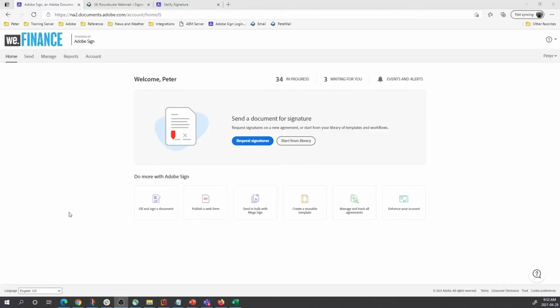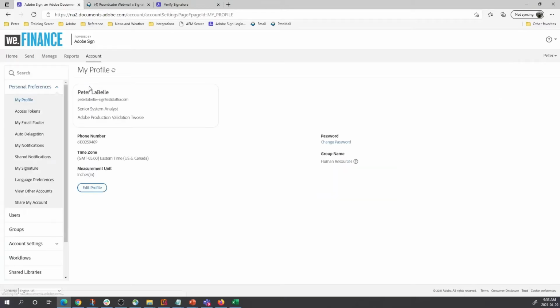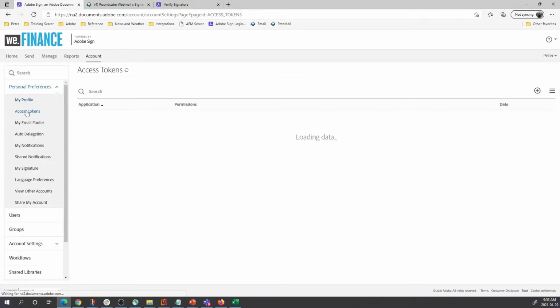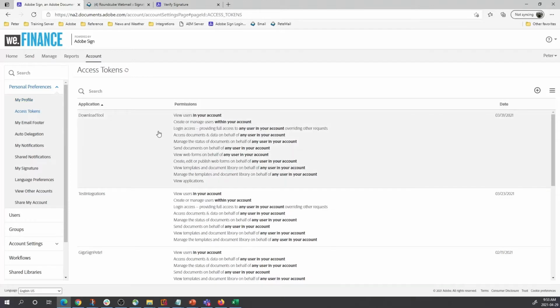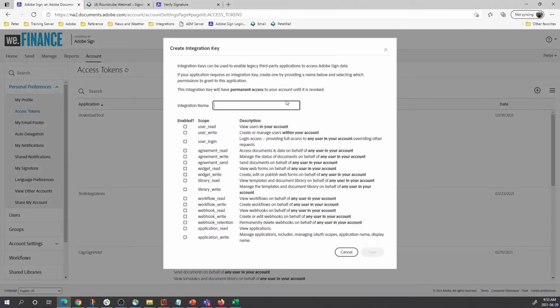To create that token or that integration, you can go through either your account, group, or profile. So I can go over to the right, choose my profile, for instance, and what you'll find is that when you go in there, you've also got something called access tokens under your personal preferences. So in here, if I need to create a token, I can click on the plus sign over here on the right, give it an integration name of some sort. Let's call this GigaSign Training. And then what we can then do is enable the scope of this integration.